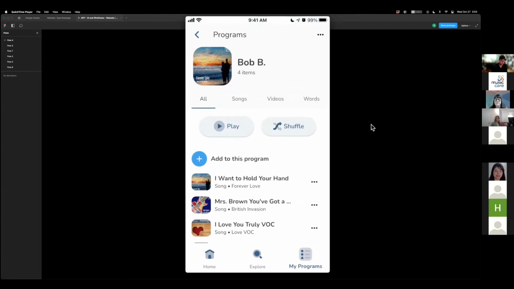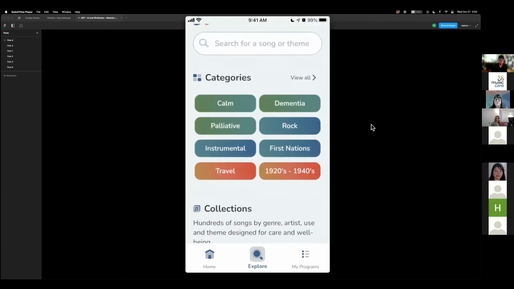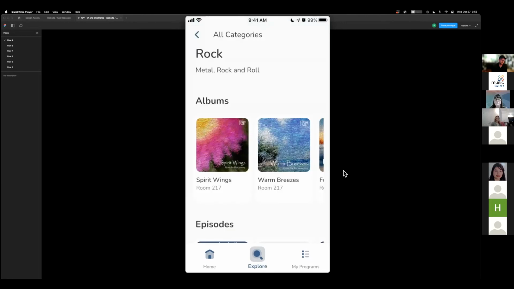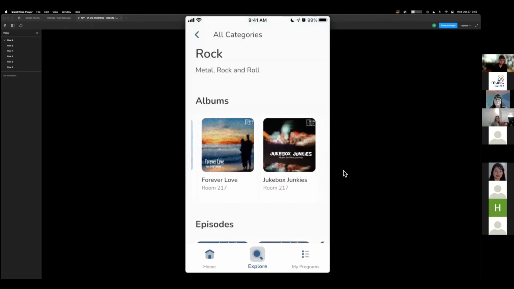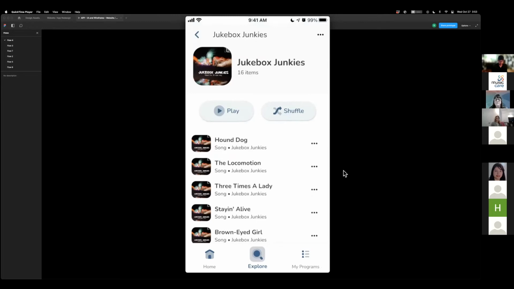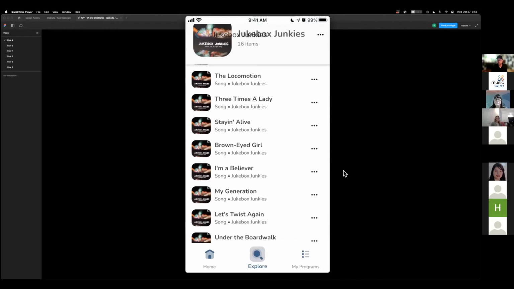What's great is we've allowed the ability to add to a program from anywhere in the app. So if I'm just exploring through the app, I've gone back to the explore page here. Let's go into the rock category. Find an album that I want. At any point, I can find an item in here, and these 3 dots beside the item will allow me to add it to a program.